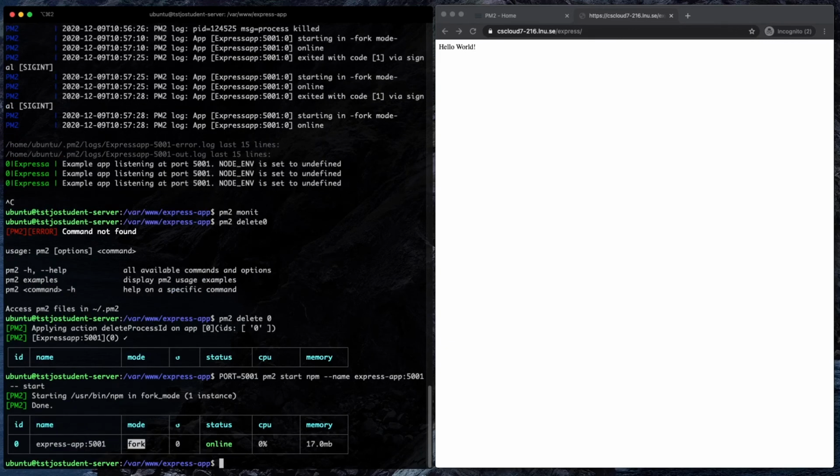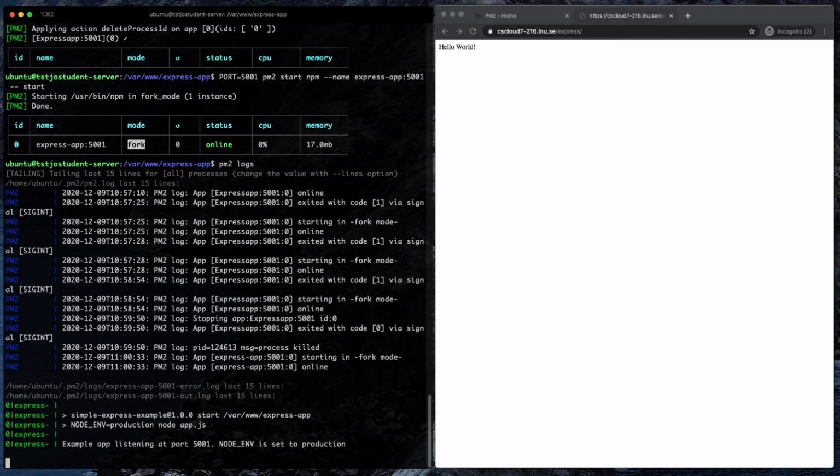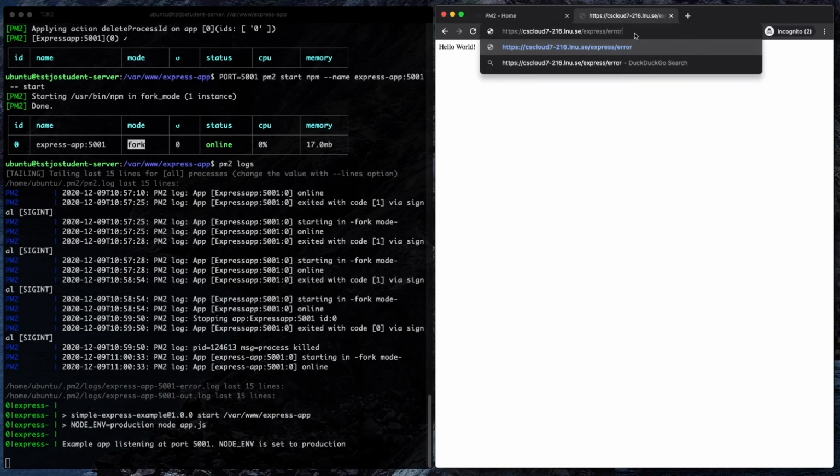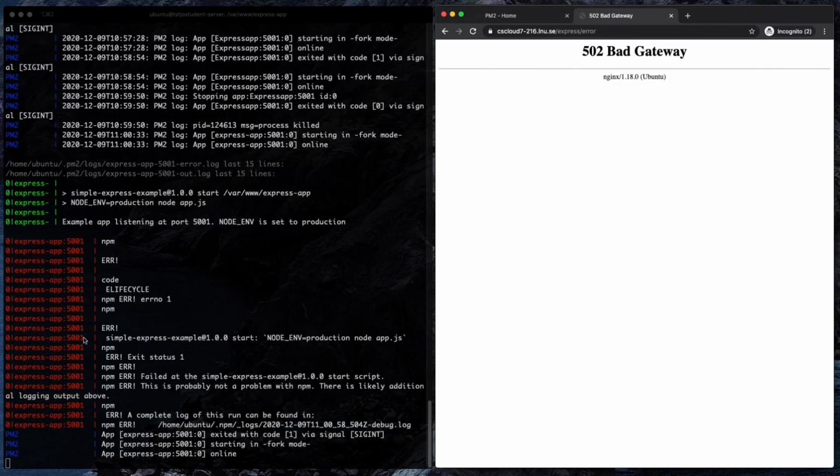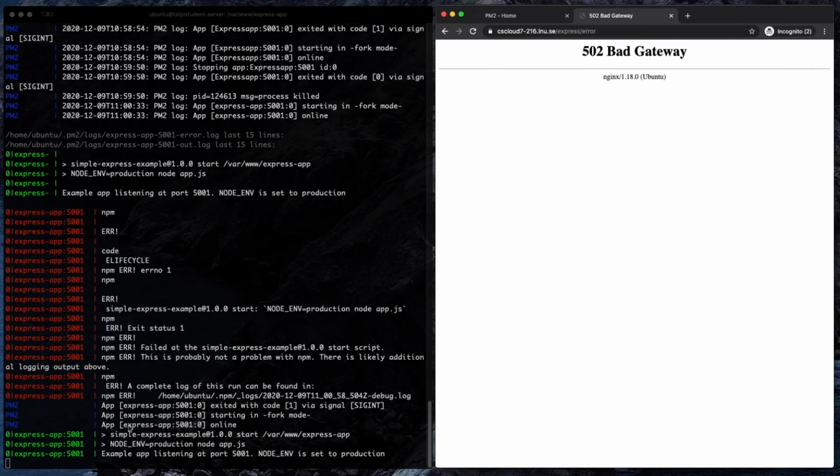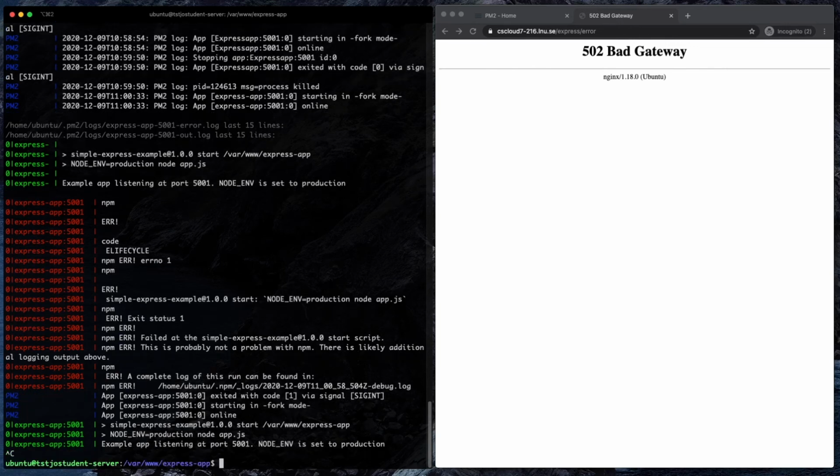When we do that, we can now see that the express app is running. If we do a pm2 log, we can see that the example app is listening at port 5001. Node env is set to production. Still works. Go to the error page. Oh, if we do log like this, then we see the error that actually occurred. And of course, we could have thrown an error or have some kind of description of what went wrong in this case.